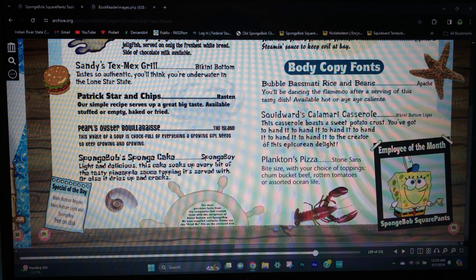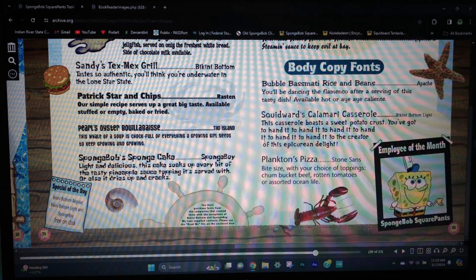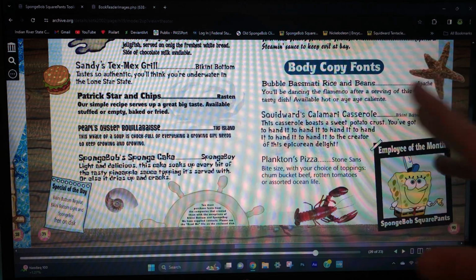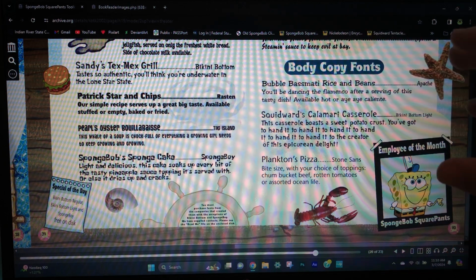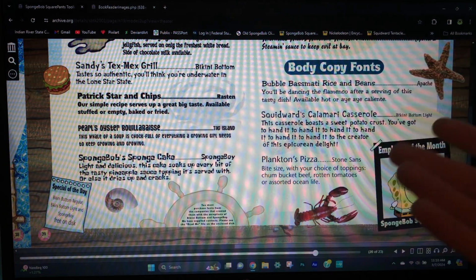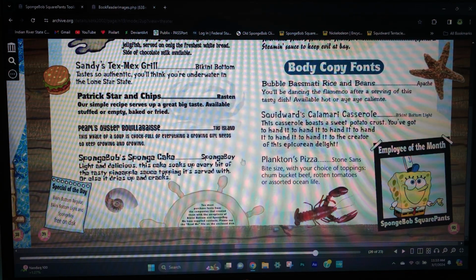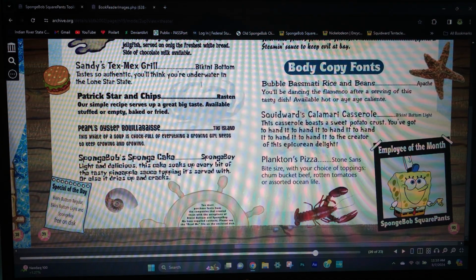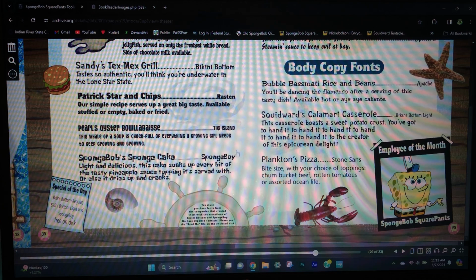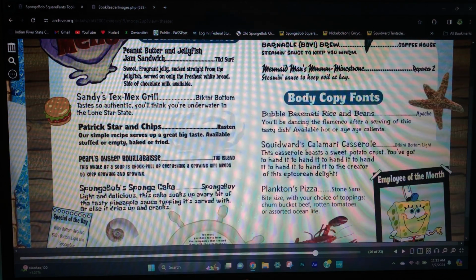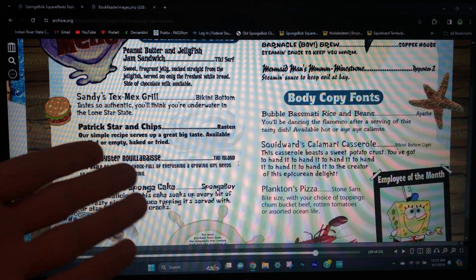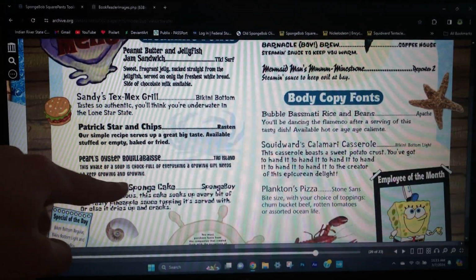I don't even know where you would get this style guide in the first place, but you can probably find it somewhere like on the Nick website, if they even still have this anymore. But if anyone knows where you can get this other than, you know, like Internet Archive, let me know in the comments below. Some of these you can recognize, but you can also find the fonts for these.